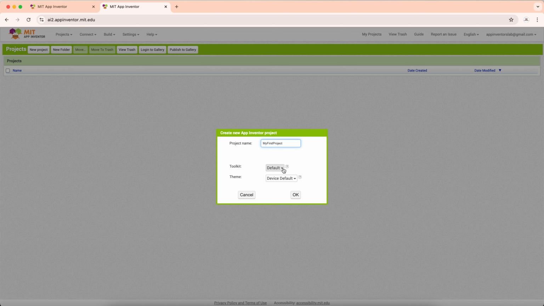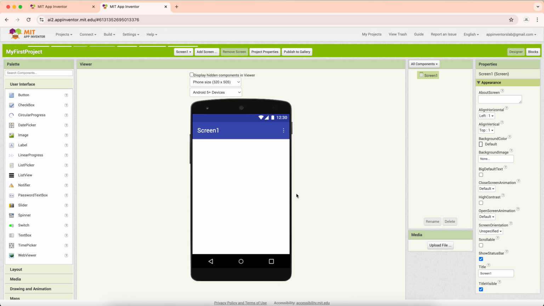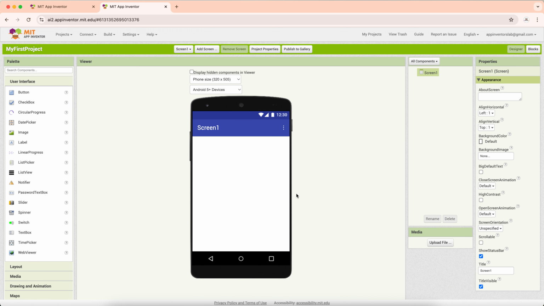So you make a decision. For the toolkit, we're going to keep that the same. We're not going to mess with these at all. Let's go ahead and click on OK. When I create a project, this is going to be the main designer screen.